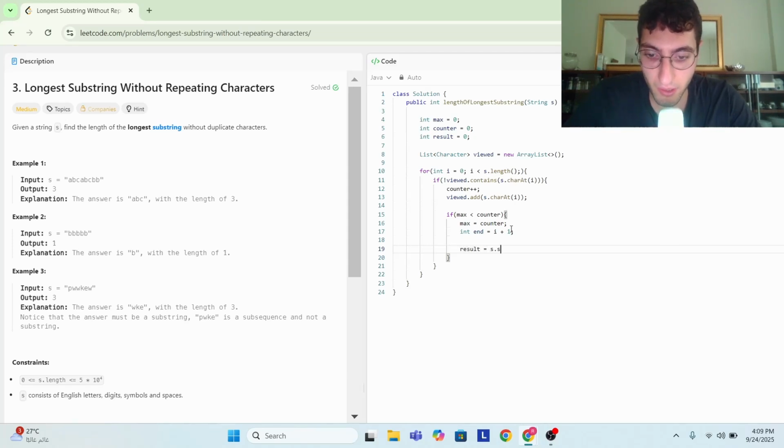And that's because in the next line of code, I'm going to update our result to be equal to s.substring from something to end. Now before I get to what this something is, our substring is going to end at index end, which is index i plus 1. And so why do we need it to be i plus 1 if our index is at i?